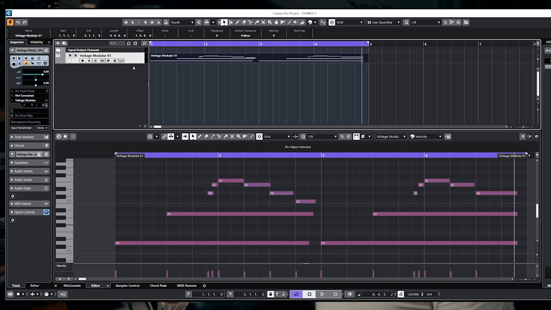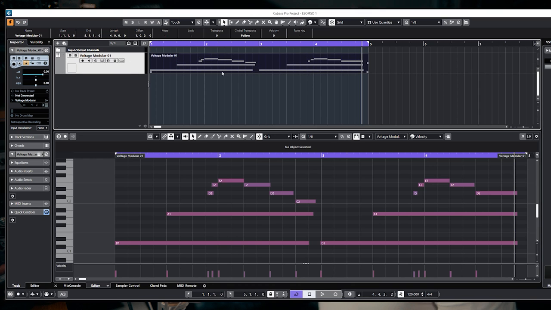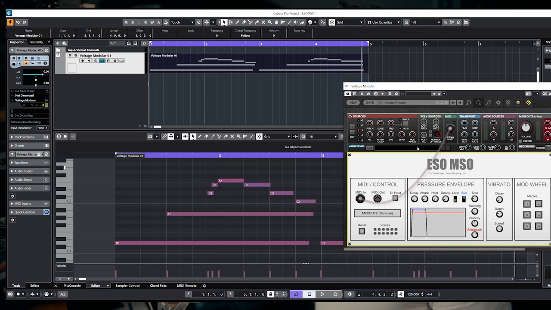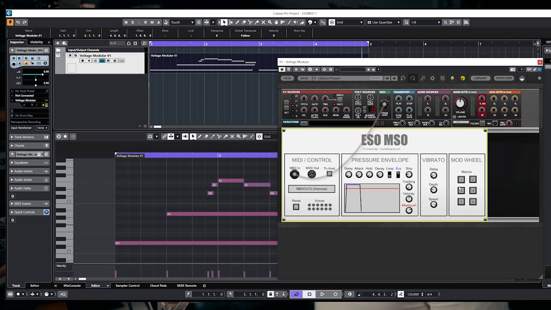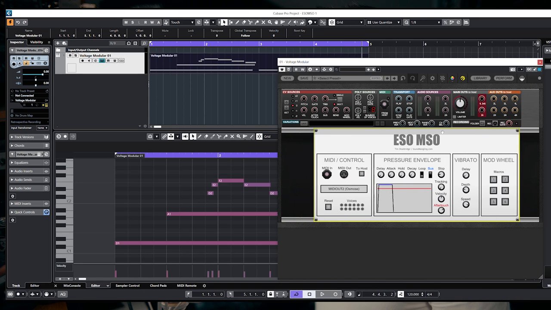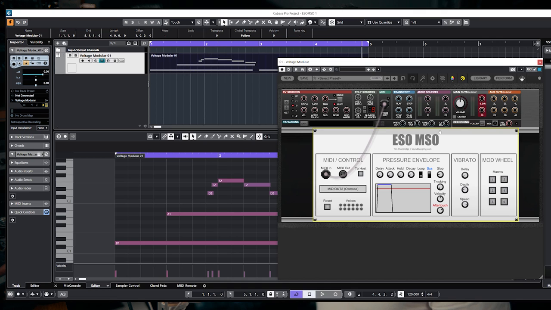Now, this is not a MIDI track. It's got MIDI data in it, but it's not a MIDI track. It's an instrument track. And the instrument, the VST plugin that I'm running, is Voltage Modular. And if I show you what is running here in Voltage Modular, you can see I've created a little module.